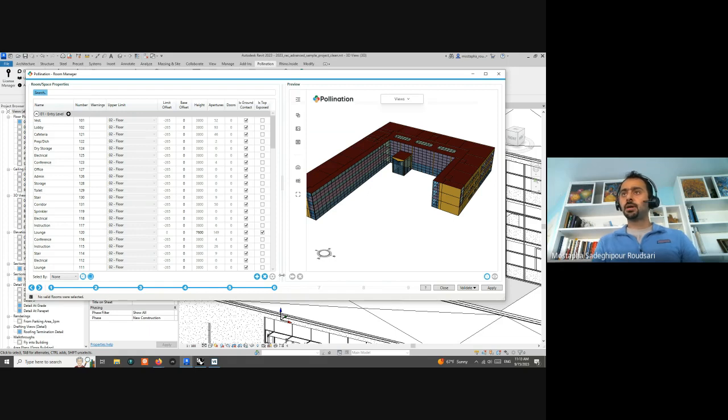Just to confirm, this model only had the architectural rooms on it. I don't know, we can go check, but I'm using the architectural rooms. But you can use MEP spaces. They're basically the same, or you can use areas. I'll show a slide for that.